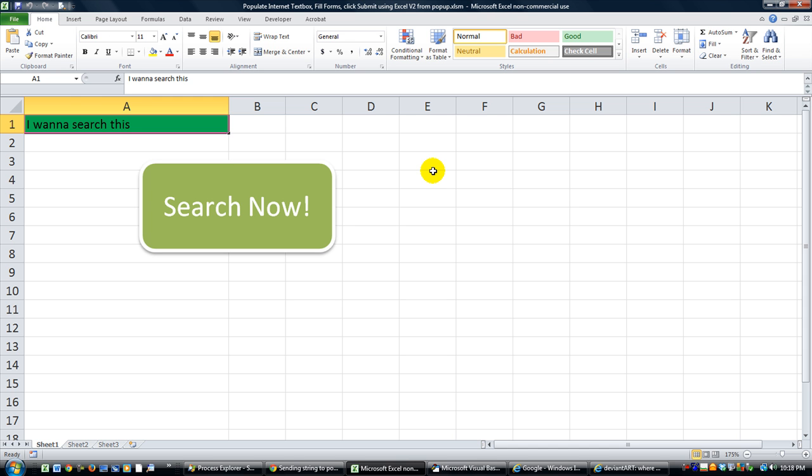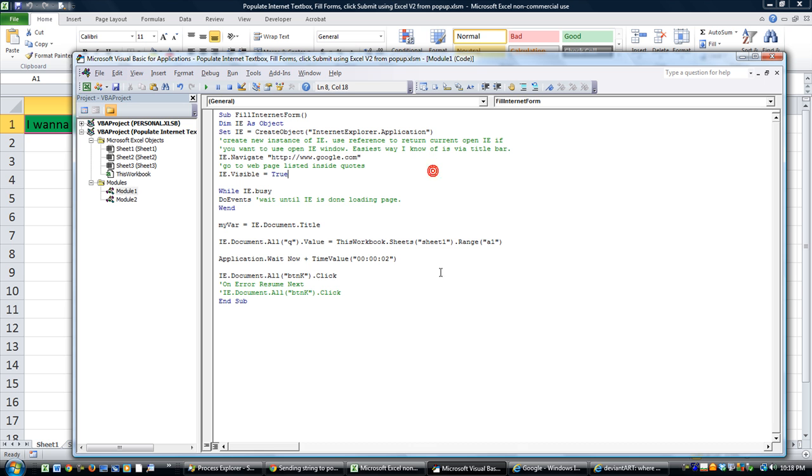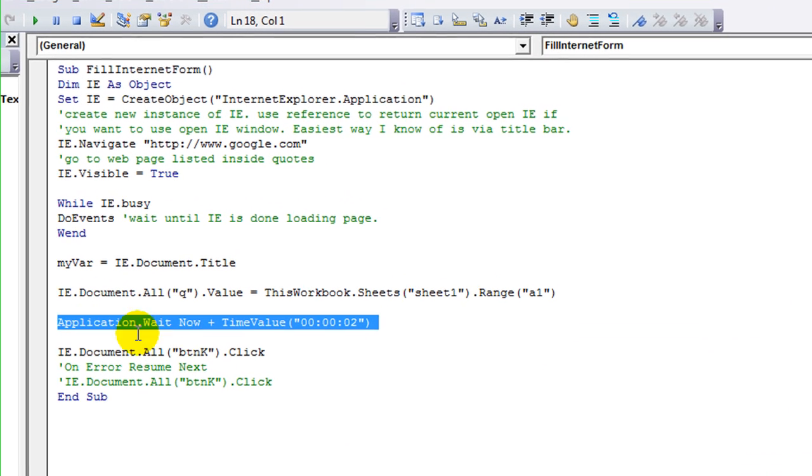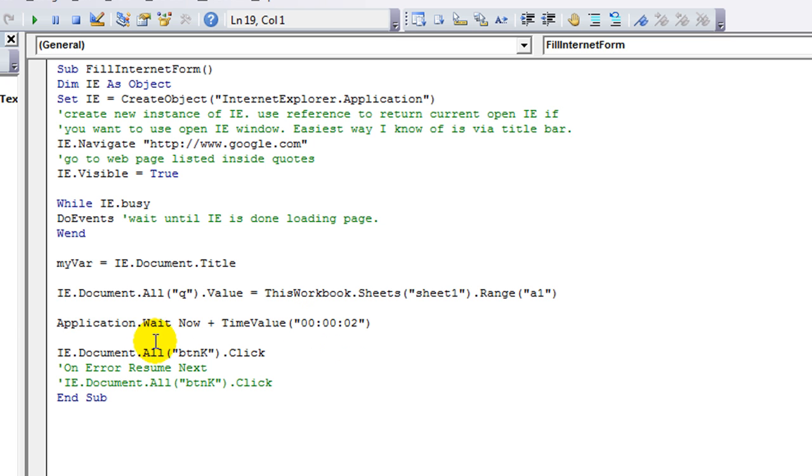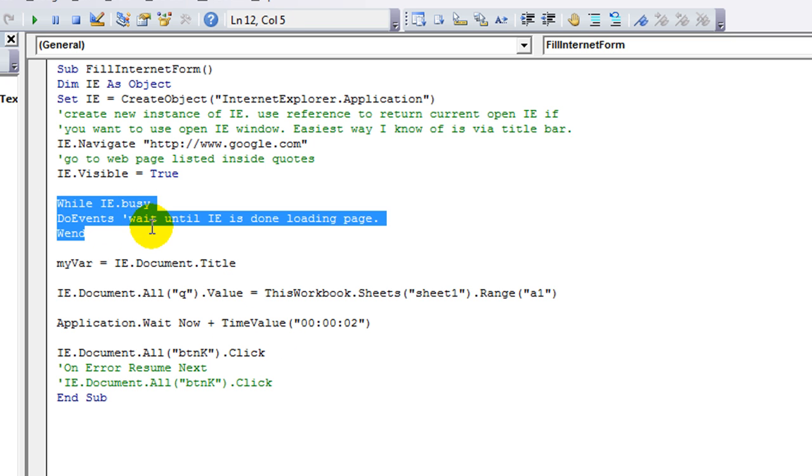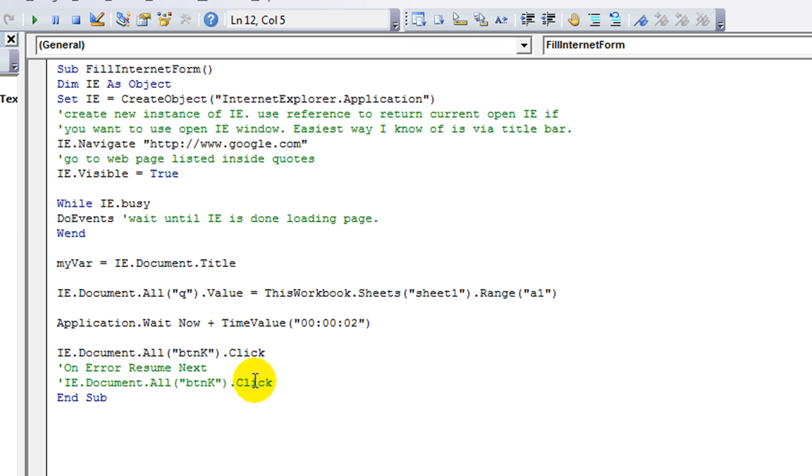By the way, let me hit Alt F11 for you. I wanted to show you what I added: a line that will basically Application.Wait. It just makes it wait whatever Now is plus a couple seconds using the TimeValue. I wanted it to wait a couple seconds before it clicked the button because I noticed it wasn't loading. You could probably do the While IE.Busy DoEvents thing and shove that here. I just figured this was a little easier. Just wait a standard 2 seconds. Should do it. Anyway, what we're doing in this video is a little bit different.